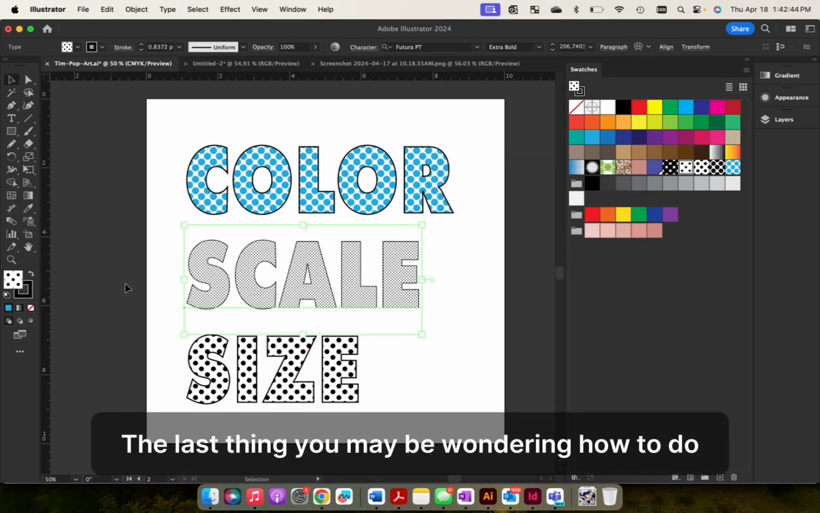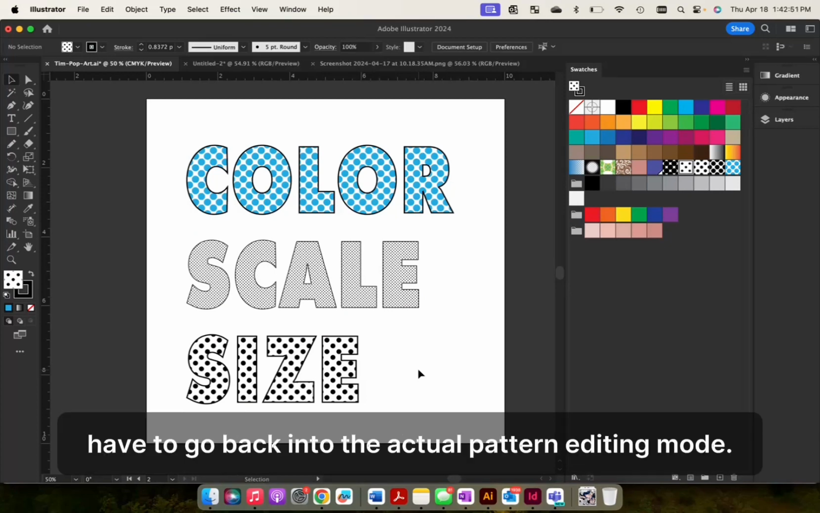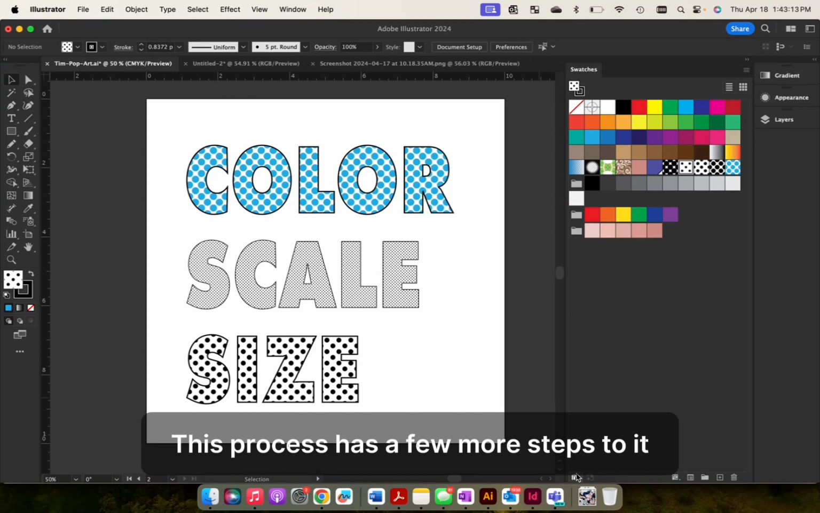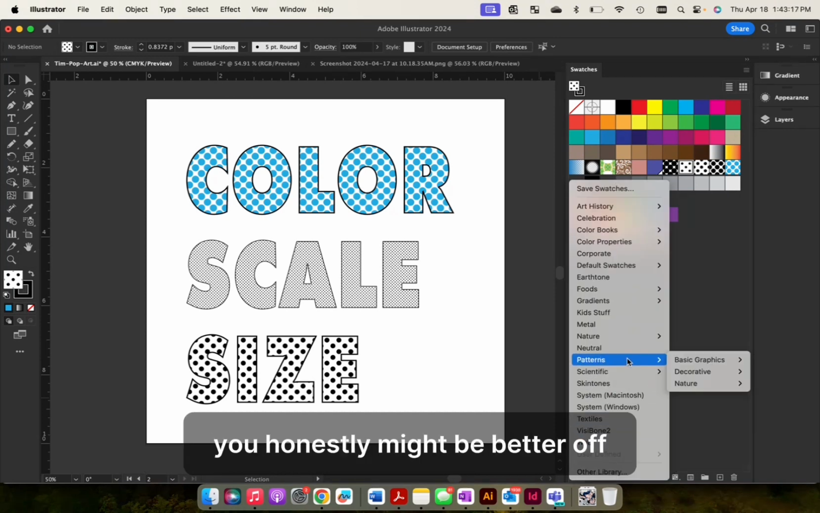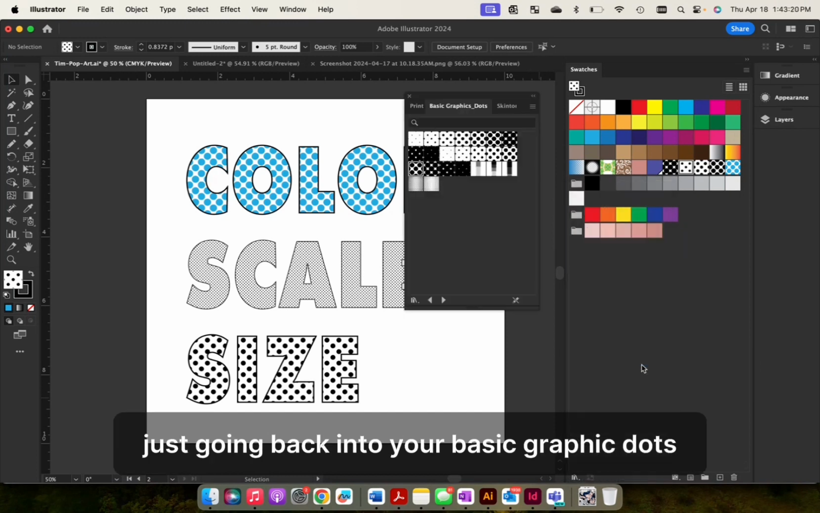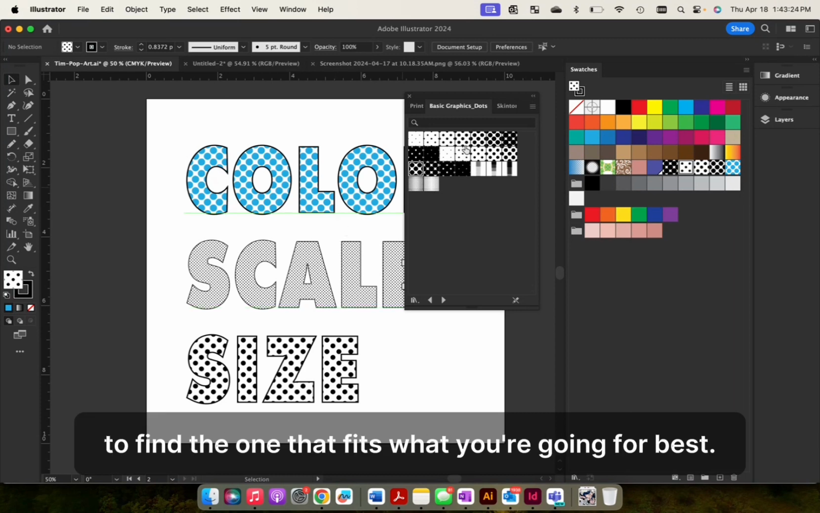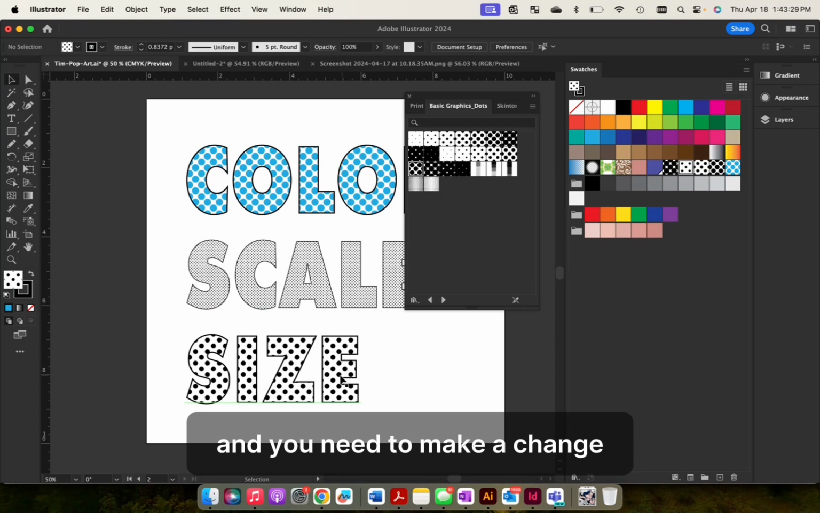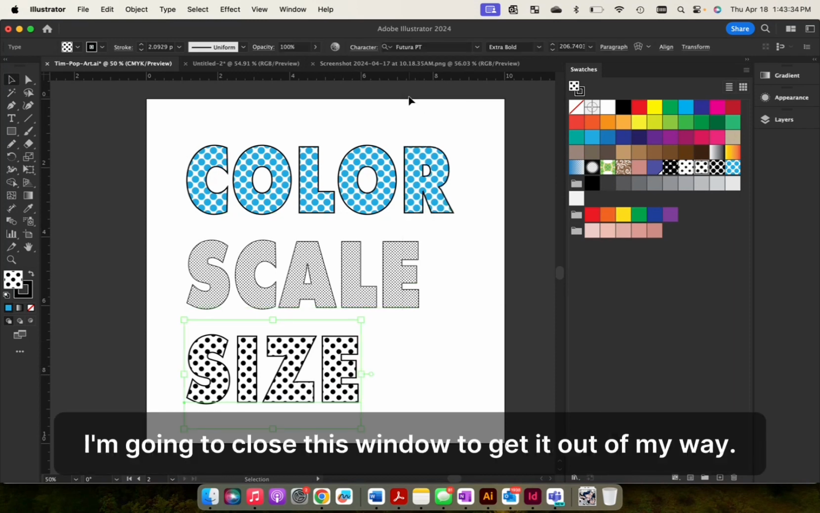The last thing you may be wondering how to do is changing the size of the dots in the pattern itself. To do this, we're going to have to go back into the actual pattern editing mode. This process has a few more steps to it, and depending on how you like to work, you honestly might be better off just going back into your basic graphic dots and clicking a couple other ones here to find the one that fits what you're going for best. But if none of these are exactly right and you need to make a change, let's look at how we do that. I'm going to close this window to get it out of my way.